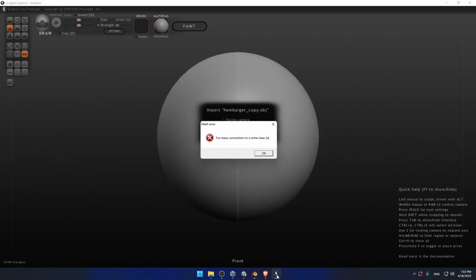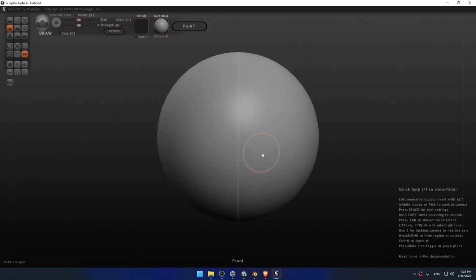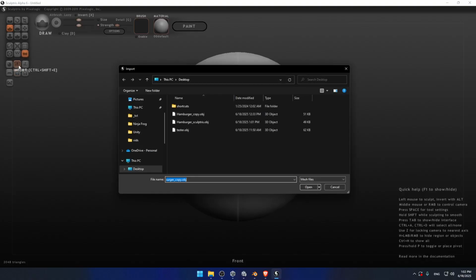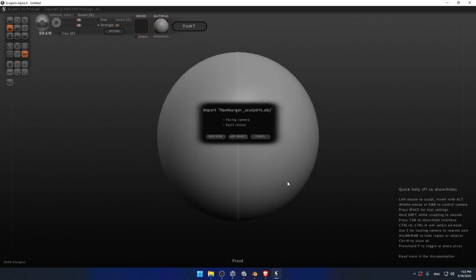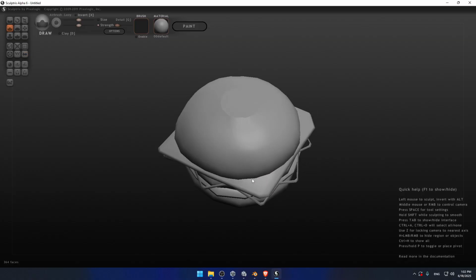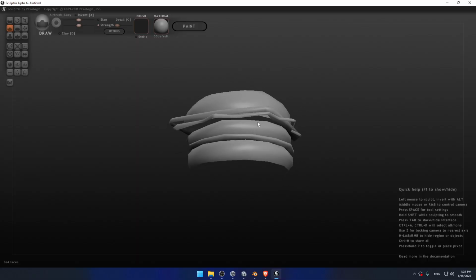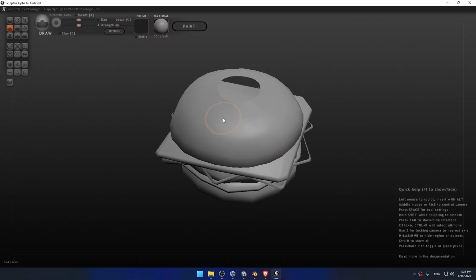Okay, let's try to import this in Sculptris. I'm not sure this will work, but let's try to import it with a couple of those vertices deleted to see if we will get the same error. Oh, so this time it works. So yeah, it was a good example, I hope. So now I can go to clay and model this guy, or whatever I want to turn it into.